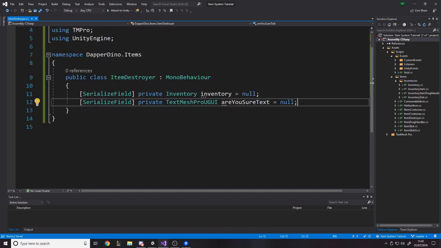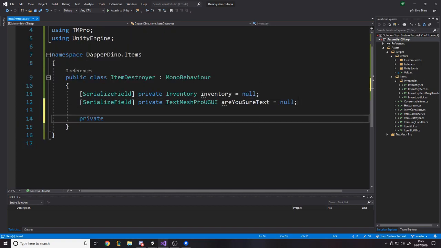And we're also going to need a private integer variable called slotIndex, which will be 0 by default. But what happens is, when you drag an item out of your inventory, we need to store what position it's in rather than what item it is.